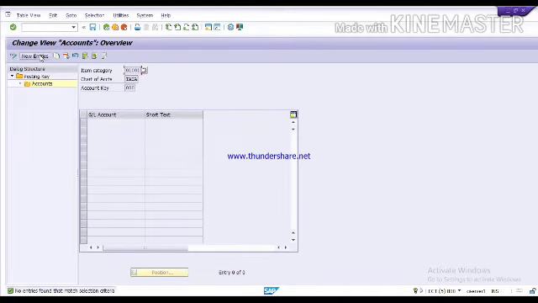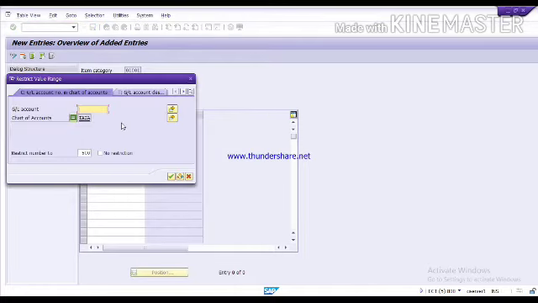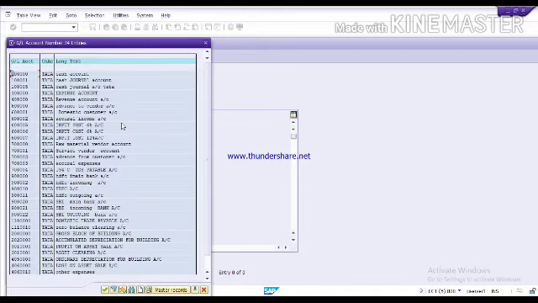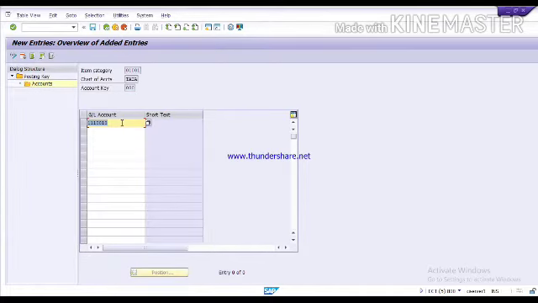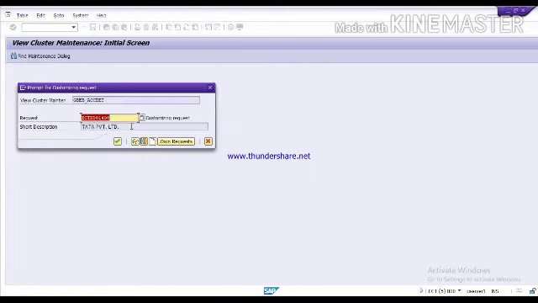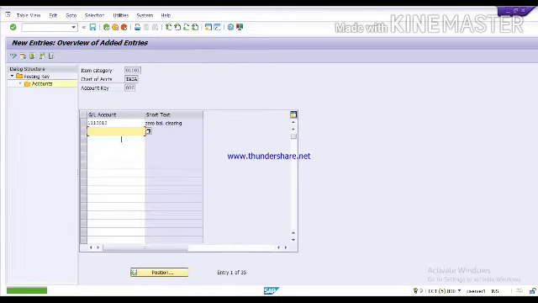Then click on new entries, and here you can assign the zero balance clearing account which we have created. Press F4 key, give your chart of account, and just select your zero balance clearing account. So I have selected this and just press enter. Now click on save. Continue. We will get back.